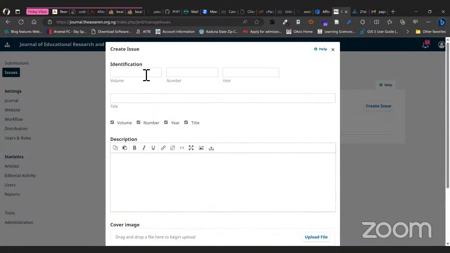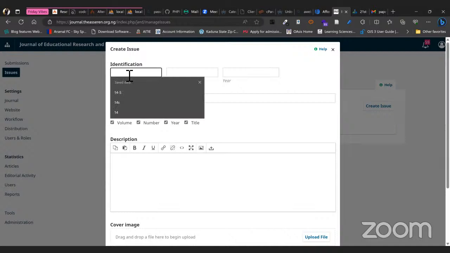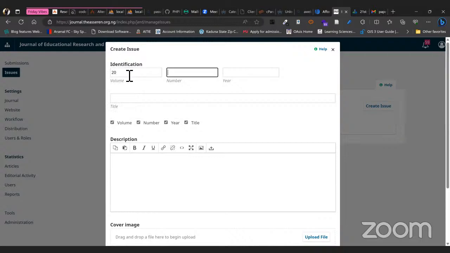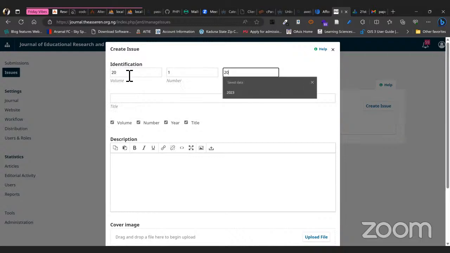You can create a new issue by setting up the identification, that is the volume, the number, and the year. I don't know what the current volume is, but maybe we can just put volume 20, number 1, year 2013. That is going to be my identification details. We need to be very sure what volume number we are entering, but this is just for training purposes. I am going to delete it after this training.